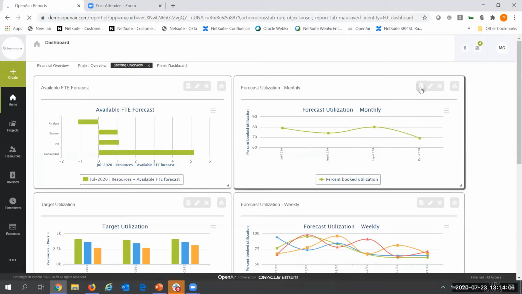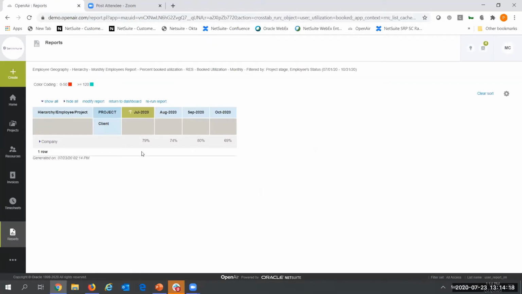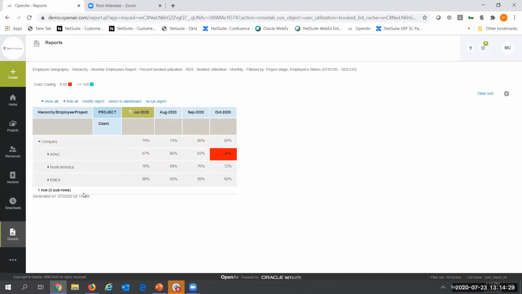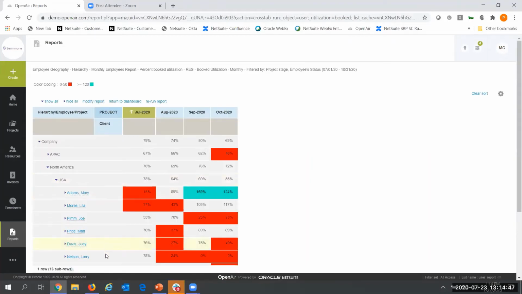So if we wanted to get down to a more detailed level and look at our forecasted utilization, notice here that we can see at a very high level what my utilization is across the company. So here we can see the month of July, we're currently at 79%. We want to drill further and look at the different regions of our company. So here we can look at Asia Pac, we can look at North America, we can see that our utilization is pretty high in EMEA. If we want to drill down into specific regions, of course we can do that. If we want to look at US, we can see all of our various resources.